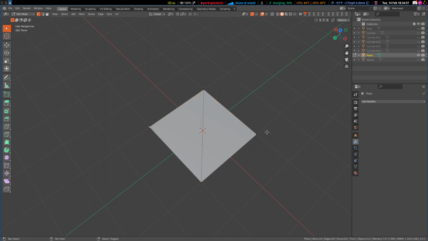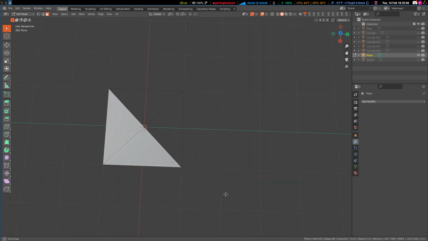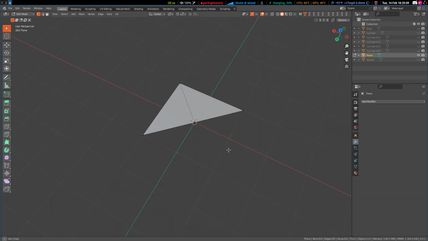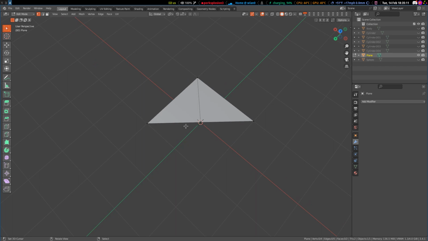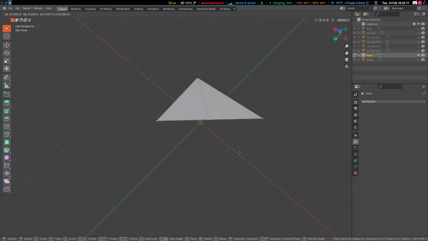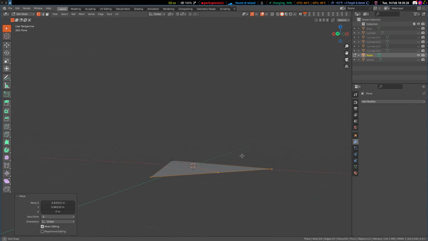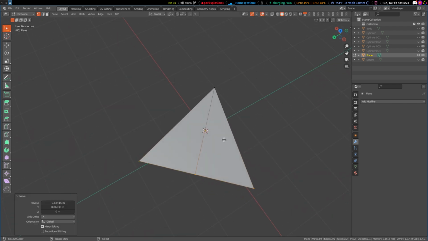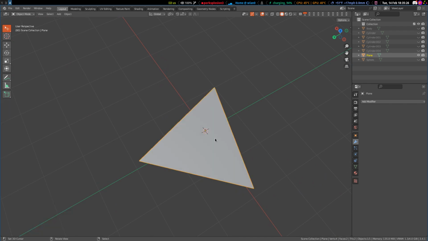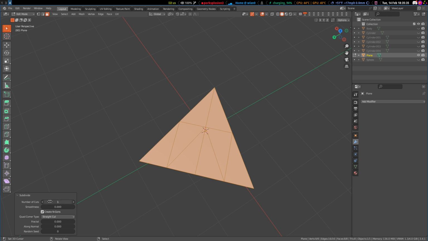J. X F. What? 1 X V. So now I got this little kite thing. Not Z. What should I do? Like multi-res? Subdivide. There.